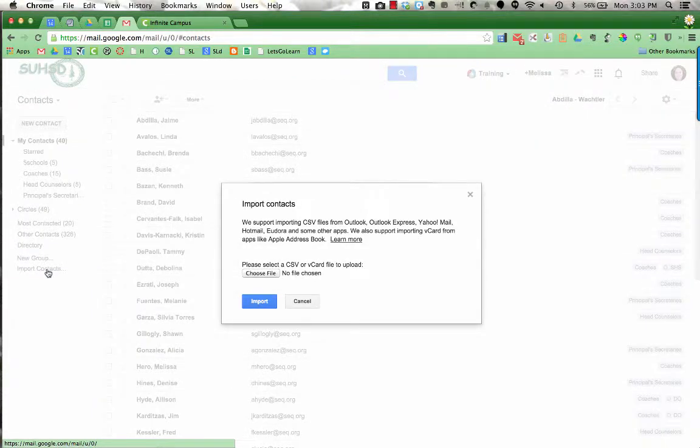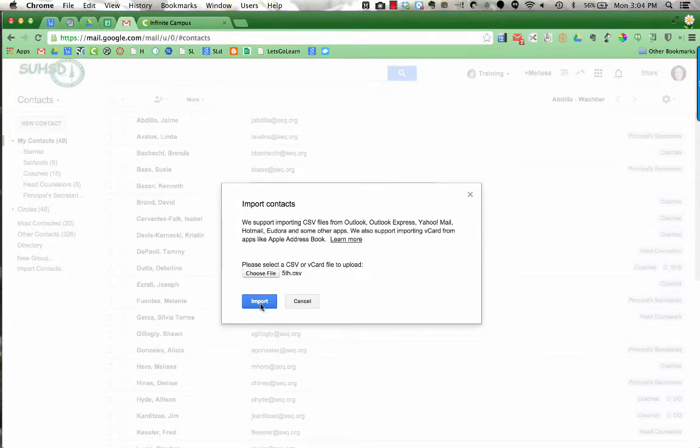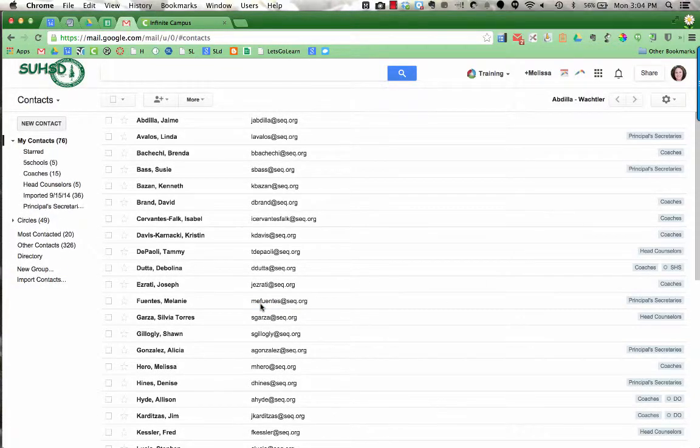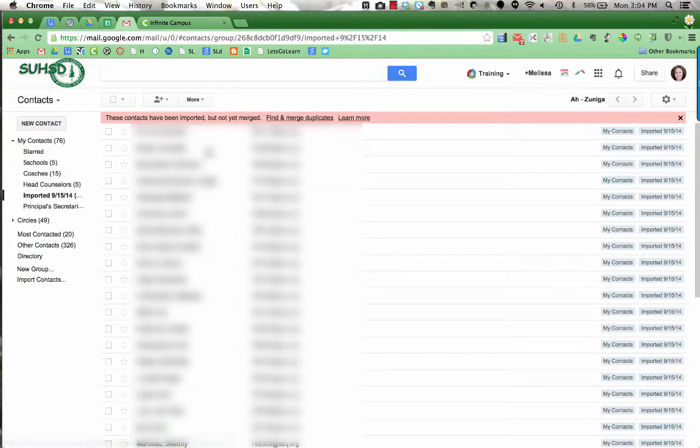So if I click Import Contacts, it says that it needs to be a CSV file, which is what we saved it as. And up here I can see fifth period CSV. So I'm going to open that up and choose Import. And what it's going to do is it actually created a group right here, calling it Imported 9/15/14. So it puts in today's date. When I look here, it has their names and it has their email addresses. Up at the top it says these contacts have been imported but not yet merged. So you want to click Find and Merge Duplicates.